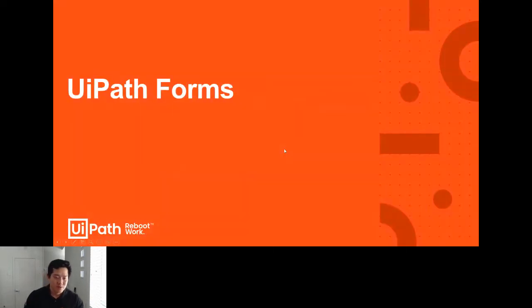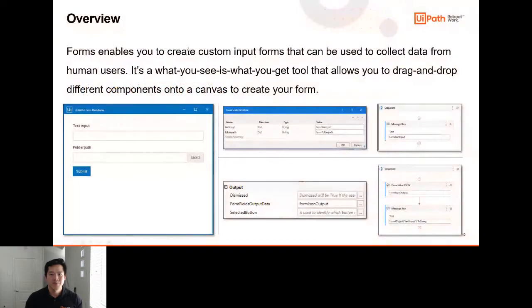So for many of you who've used attended automation within UiPath, most likely you've encountered forms at one point or another. What I'd like to do today is walk you through, from an introductory standpoint to an intermediate, almost advanced standpoint, what you can do with forms. Forms is really a way that you can create a user interface for your UiPath automations.